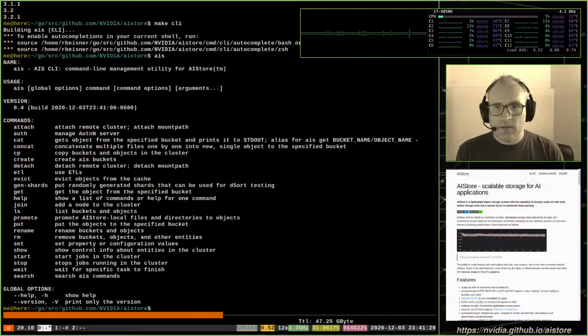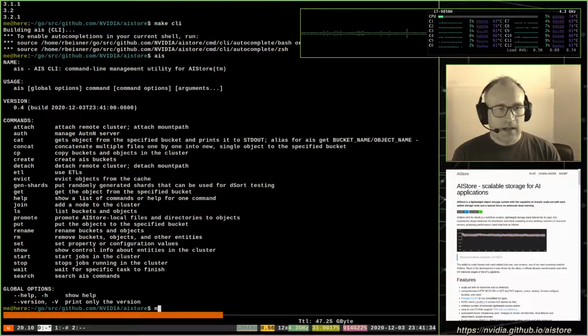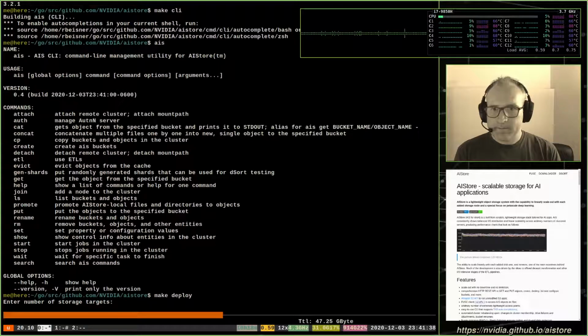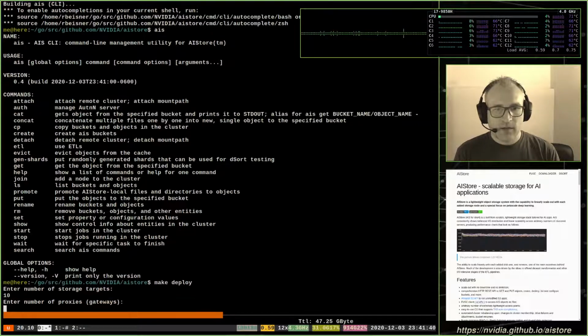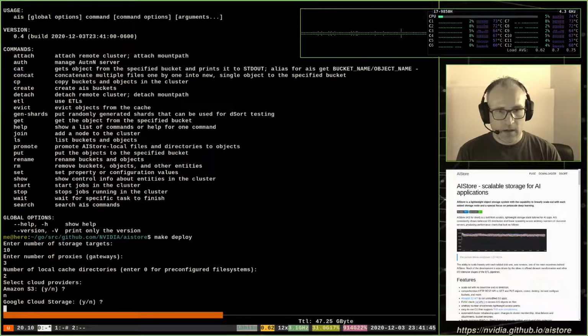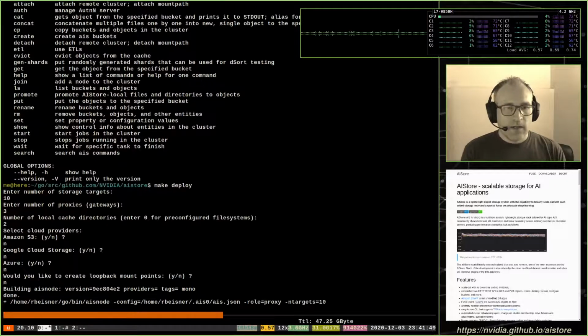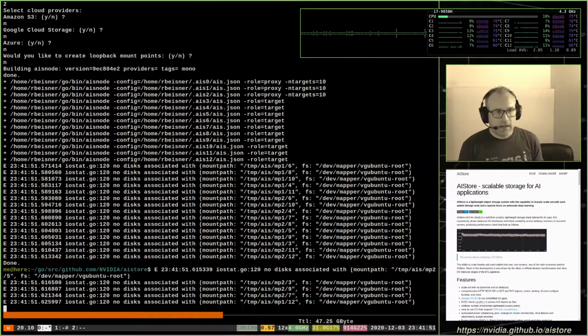So the next bit is to deploy a local cluster, which essentially uses temp directories. That's pretty easy to do. We just type make deploy. Now, it's going to ask us a number of questions. I'll use 10 storage targets, 3 proxies, 2 local cache directories, and we're not using any of the cloud providers, so I'll just answer no to all of that. It takes not very long for that to happen, and you can see the temp directories of each of the virtual storage nodes, if you will.